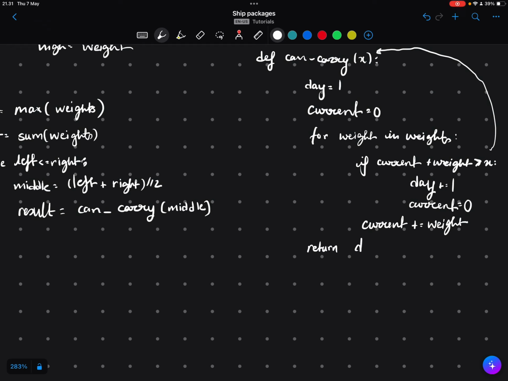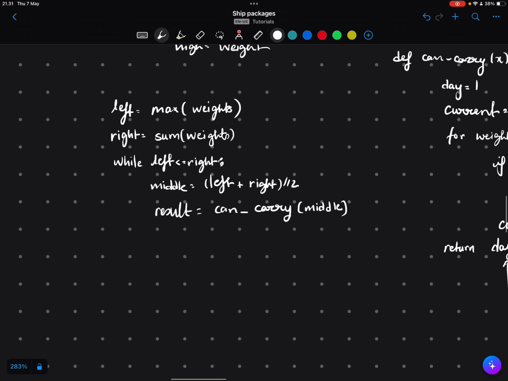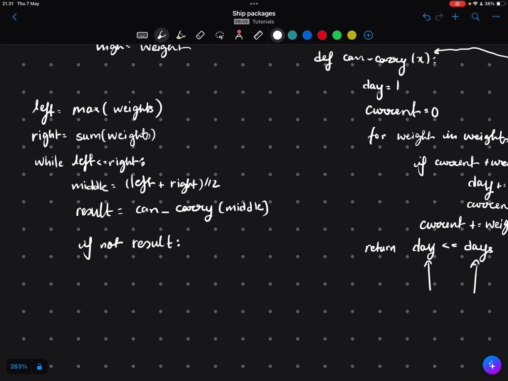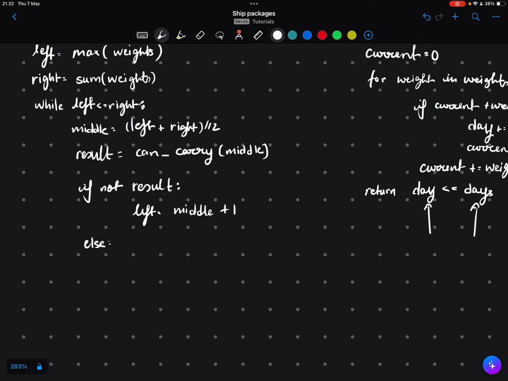Otherwise, at the end I would prefer returning a boolean value, simply because it makes the binary search part a bit easier: day is less than or equal to days. The number of days it took is less than or equal to the amount they have given us. I've stored that as a result. So if not result, that is when the opposite is true, that means we need to increase our rate. How do we do that in binary search? We just increase our left.